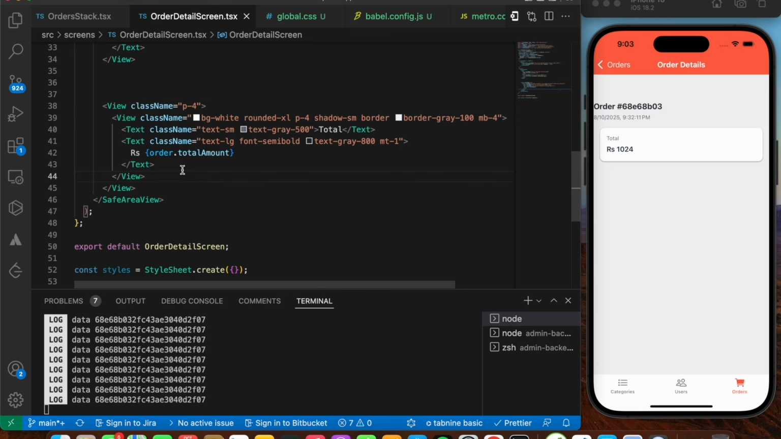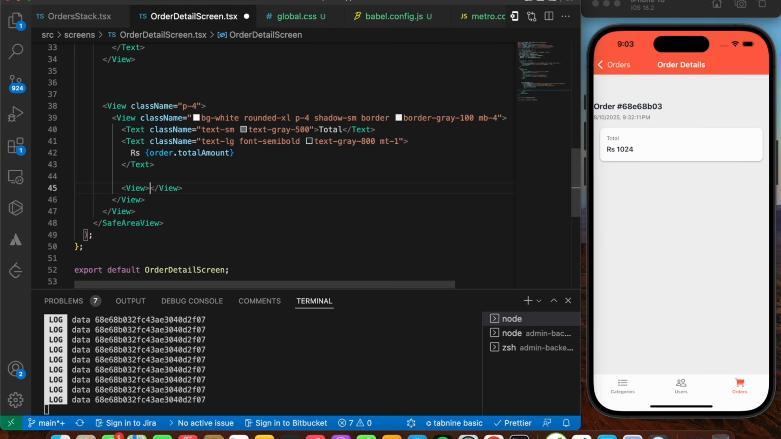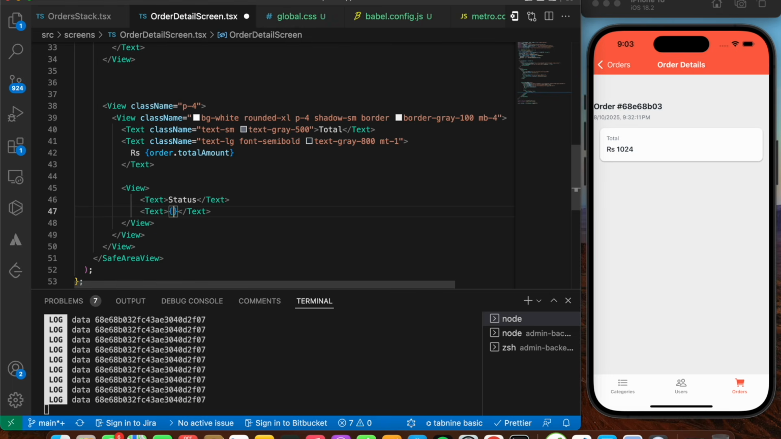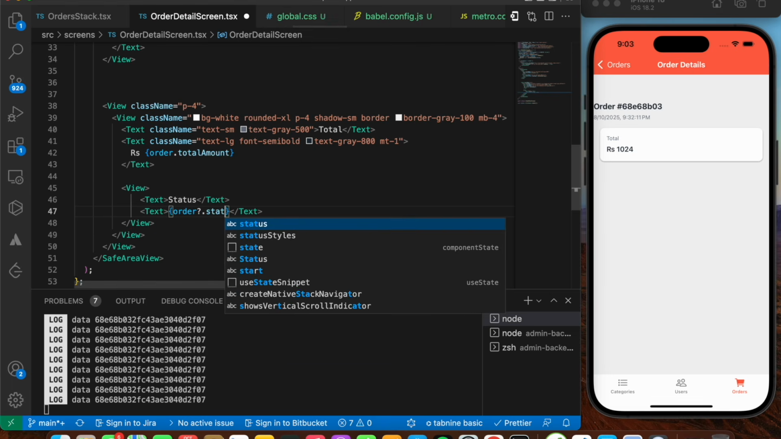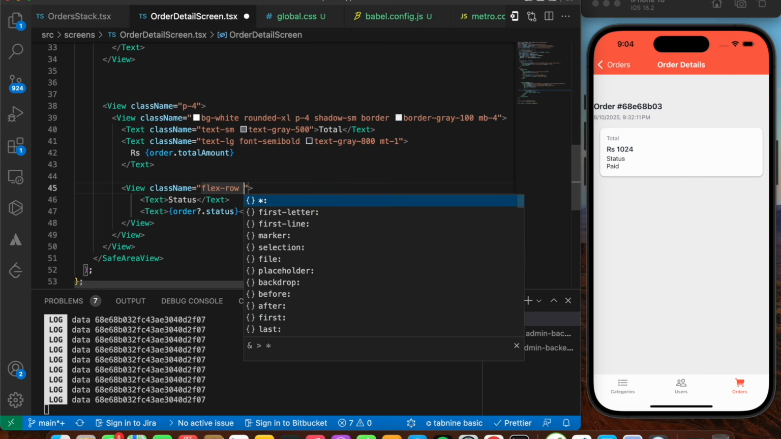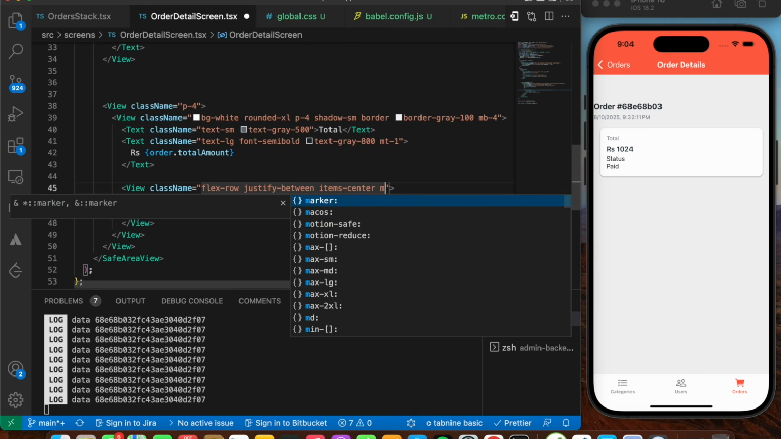So yeah, below the text we're gonna have in one more piece of view, add in that, and here we're gonna have in a text which in turn is gonna say status. Below that I'm gonna have in one more piece of text which is gonna say order.status. Save. As you can see, status is paid, it's correctly showing fine. So for the view I'm gonna say again class name. This in turn is gonna have in flex of row, justify of between, items of center, MY of 3.